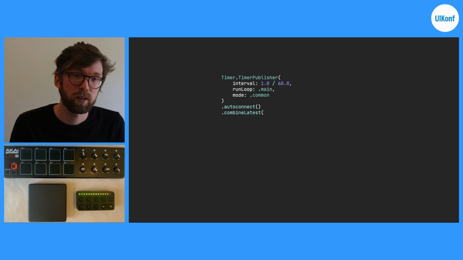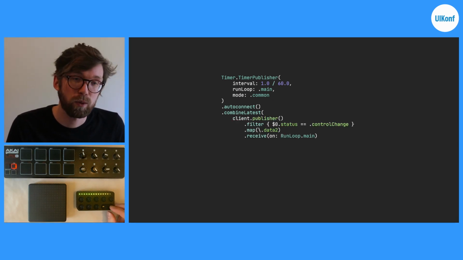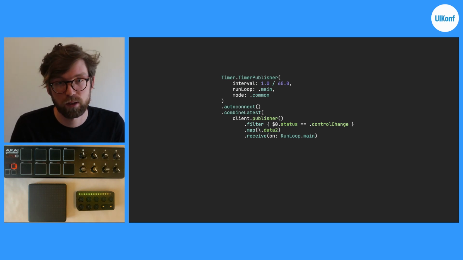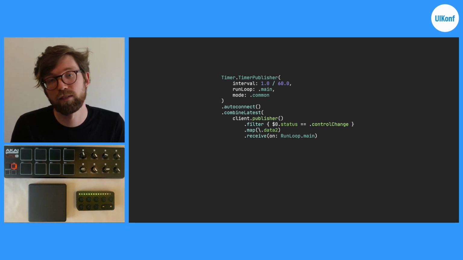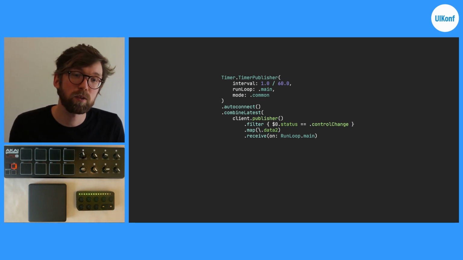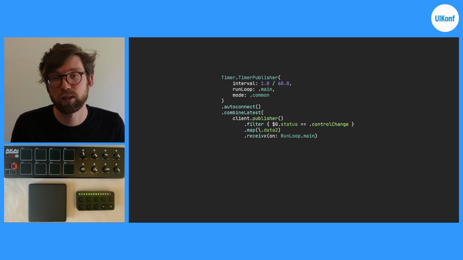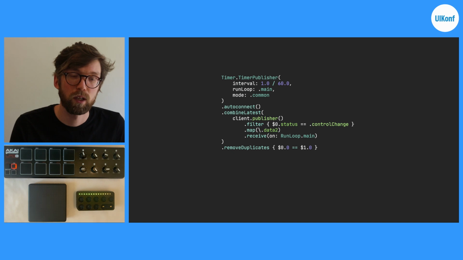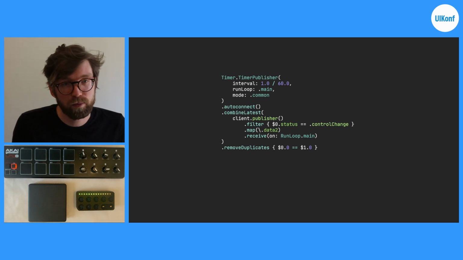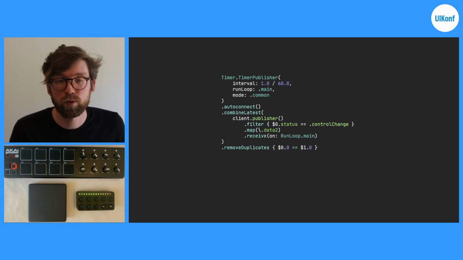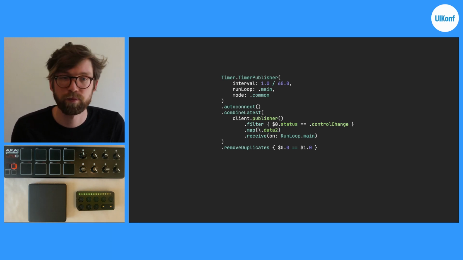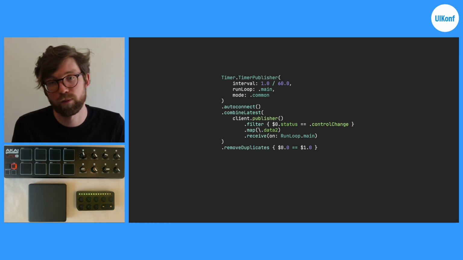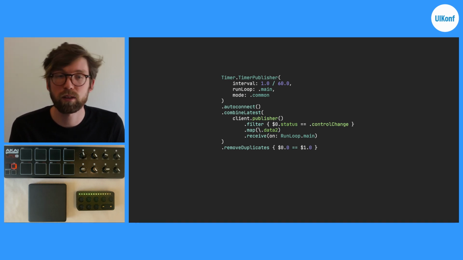And we need to combine the time with the values we receive from the MIDI controllers. And we just filter the control channel messages and only the values from it. And we need to receive it on the same run loop as the timer is running on. Now, more messages can be received over the interval, and we need to remove the duplicates because we don't want any glitches. So if more messages are received during the interval, we just remove them.